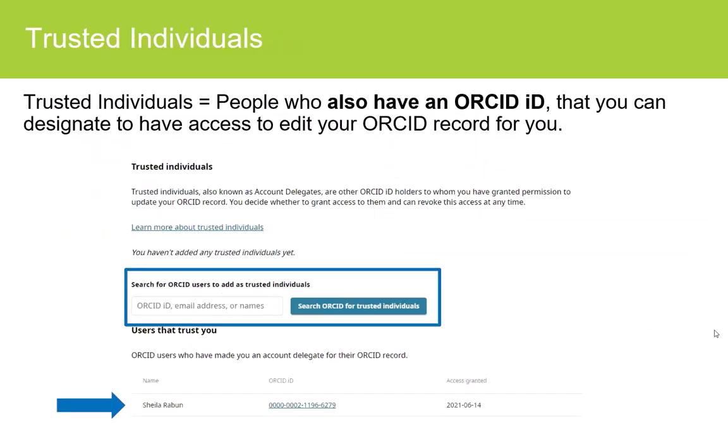You can also designate trusted individuals to update your ORCID profile. This would work for maybe a business manager, an assistant, someone that you trust to add to your profile. The most important thing with this is that the person who you designate as a trusted individual must have an ORCID ID. So they need to sign up before they try to access your profile and update your profile.